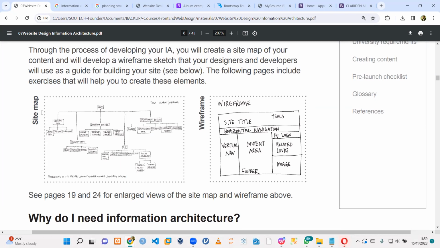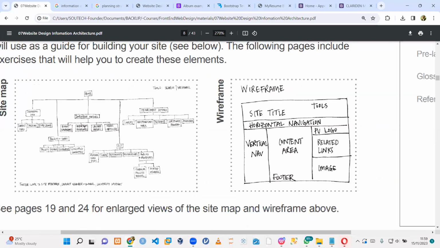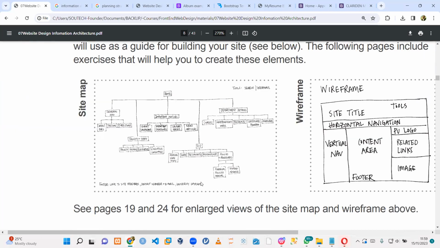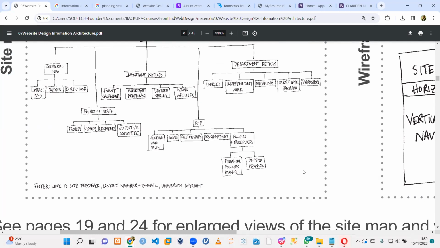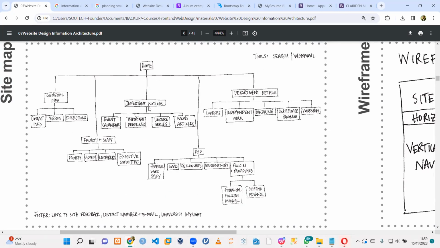So it starts from a sitemap. So this is what a sitemap looks like. You need to plan the site. Say, okay, I'm going to have home. I'm going to have some general info like the contacts, like the mission, like the direction. Let me zoom this out. I need to have some important notices. Let's say it's a school website. Here you need to look at a different audience.